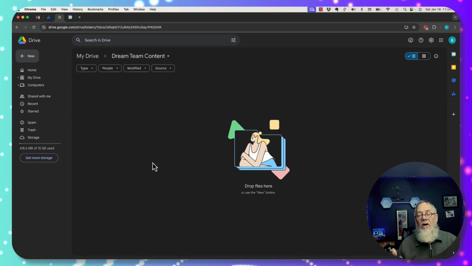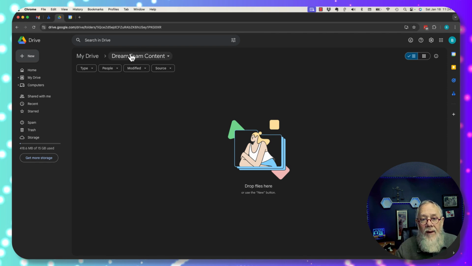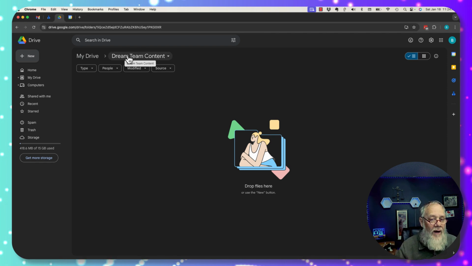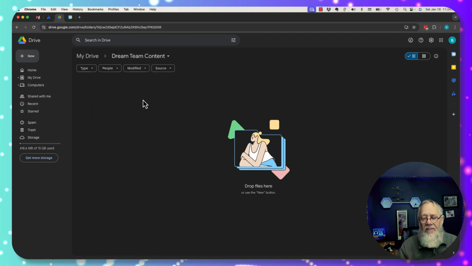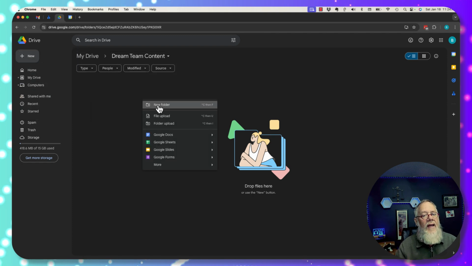Now, let's say I want to share this with a team and I want different people to put different content into subfolders in this folder. So I'm in the folder Dream Team, which by the way is a folder of my drive. Now I can simply hit the down arrow and hit new folder. I can go over here and hit the plus and hit new folder. I think I can right click in the middle and hit new folder.